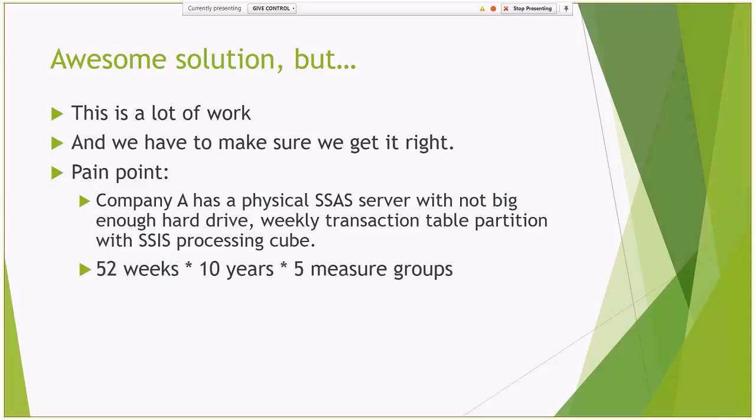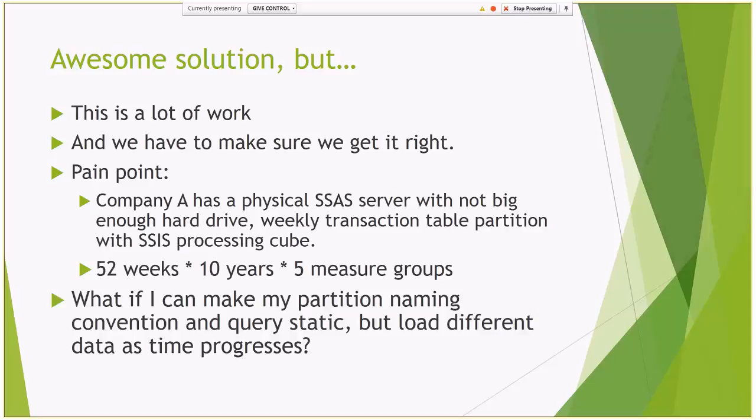So these are some numbers to think of. We have 5 measure groups. They're all on weekly partitions. And data goes back 10 years. We had to manage 2,500 plus measure partitions. So that got me thinking, and why I moved on to my next adventure, what if I can make my partition smart enough to know the data it needs to know, so that I never have to create a new partition? I just have this thing that just runs and knows how to get the right data.